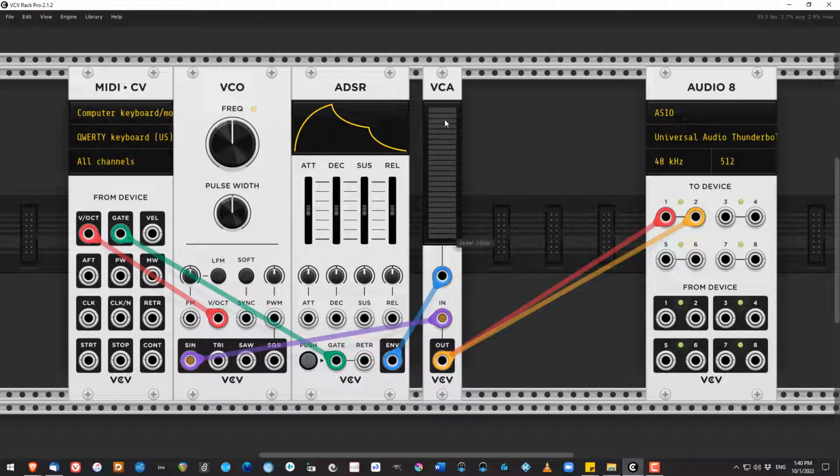If I find my amplifier to be a little too hot, I can grab it and take it down. Or if it's too quiet, I can grab the LED strip and take it all the way up to 100%. But that is it. That is our most basic patch.